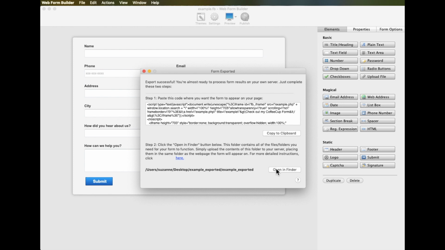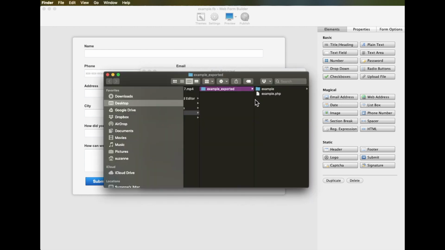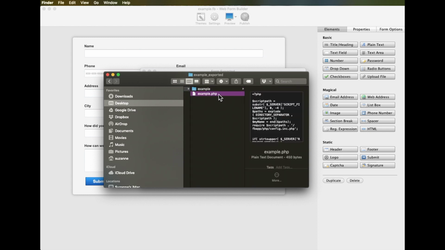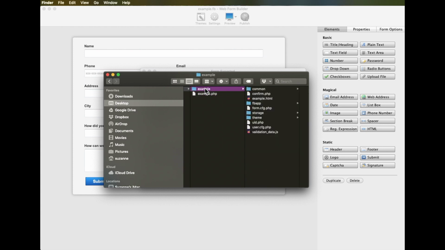The second step will be to upload the form files to your server using an FTP utility. If you don't have a favorite FTP app, our Direct FTP is pretty nifty. Click on the Open in Finder to view the exported files. You will see two items, a folder with your form name, in this case it is called Example. This folder includes scripts and the HTML file for the form. The second item is a PHP file. Both the folder and that PHP file will need to be uploaded to your server to the root directory.